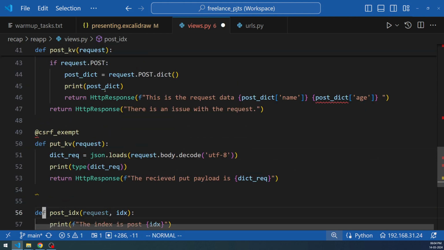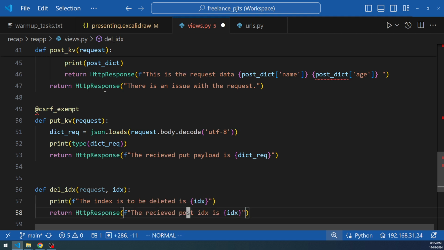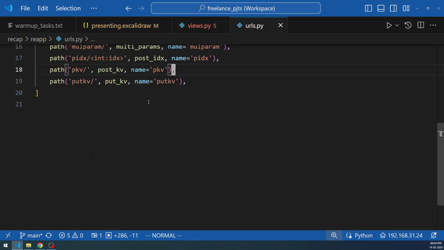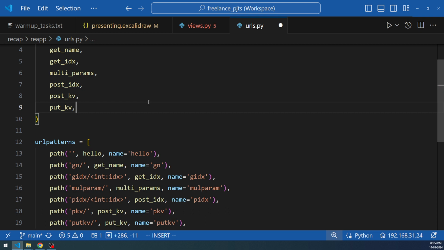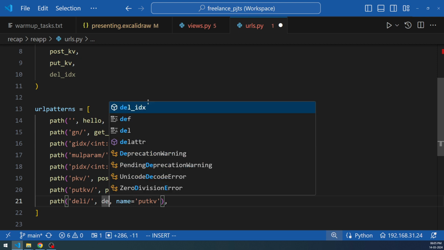So I'm going to put it as delete idx. So I'm going to say del idx, and the index to be deleted is in received delete request. Okay, and we don't need any csrf_exempt for this. We need to add this to the URLs. You can go up and add this to the URLs, delete index, and you can create a path for this, del idx, and you can change the function.